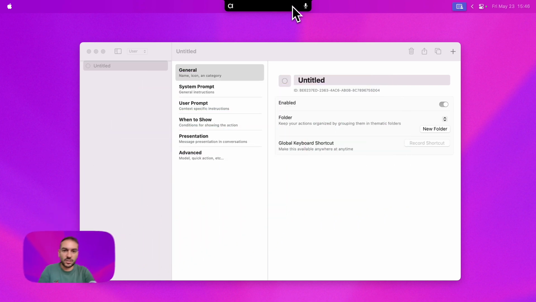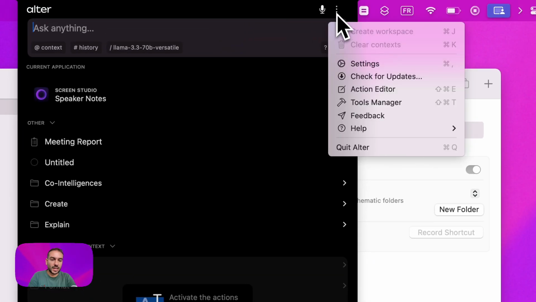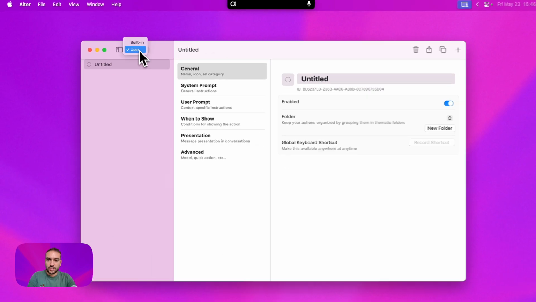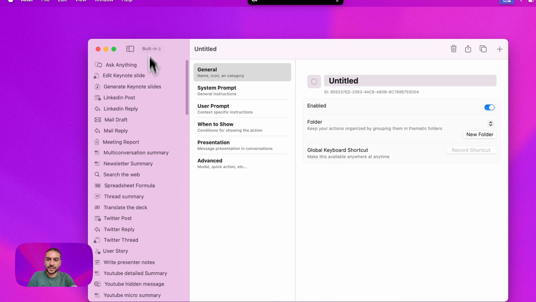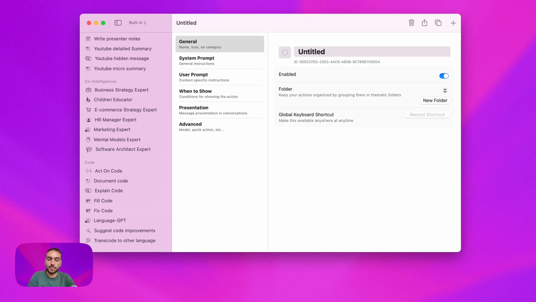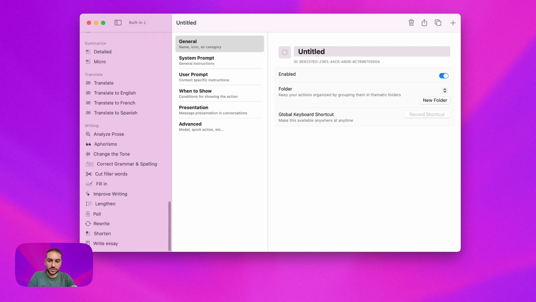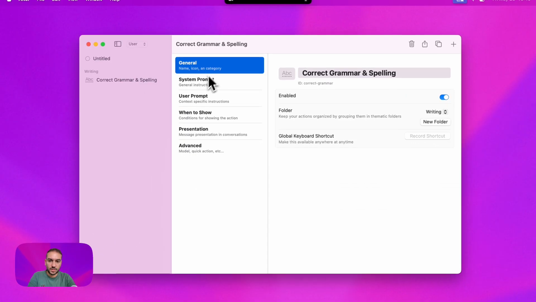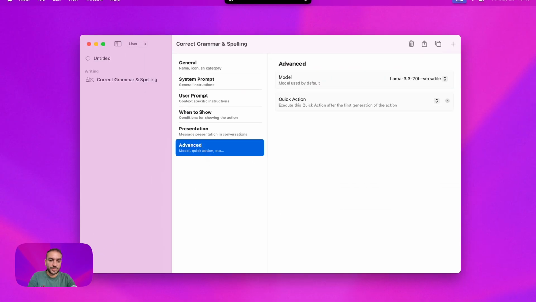So, open the notch and go to the action editor, which is actually the window I have here. You go to the built-in section, and here you have all the built-in actions made for you and provided by Alter. We'll look for the Correct Grammar one and duplicate it here. So we have to go to the advanced section, and here we can now choose Insert.